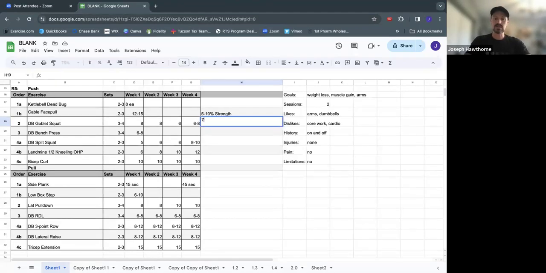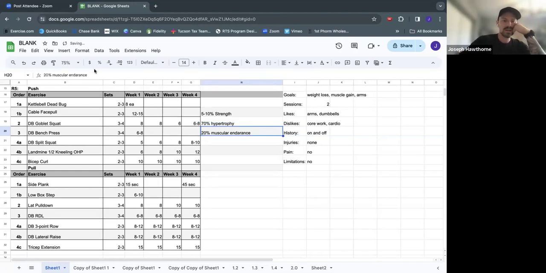So for him, honestly, 70% is probably going to be hypertrophy, right? Which is going to be that 8 to 12 rep range, 8 to 15 depending on smaller groups. And then that leaves us with almost 20% of muscular endurance that we want to, again, work towards. That's not an A, that's a U, but you get what I'm saying. And so we'll work into that eventually as well for him.